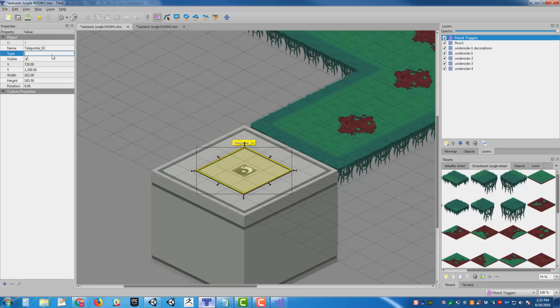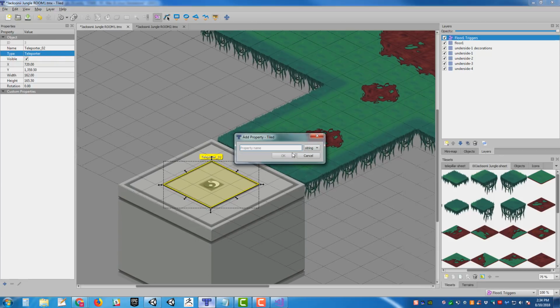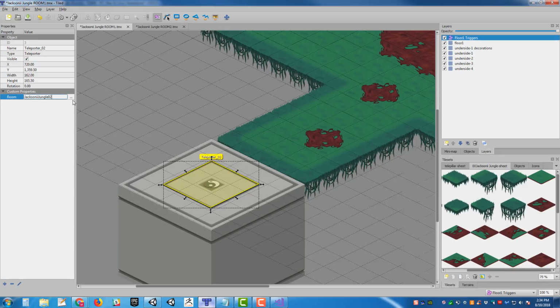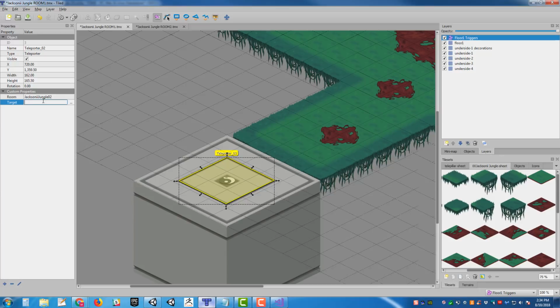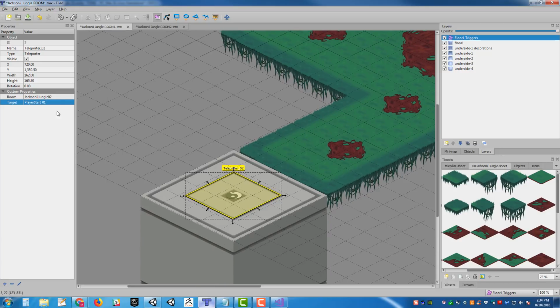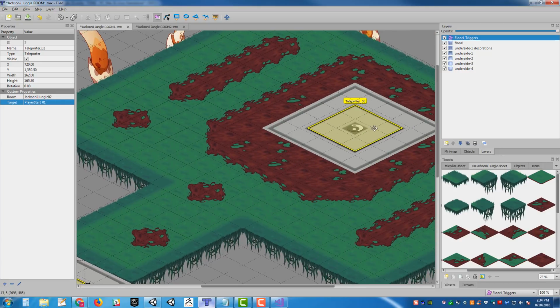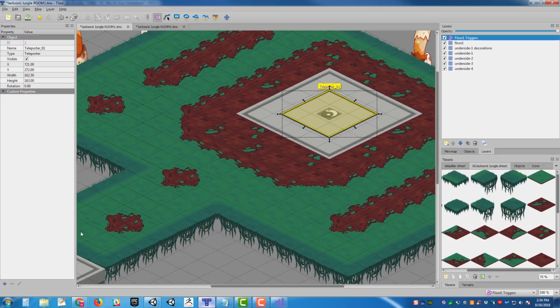Whoops, don't mean to put that in type. Type is teleporter. And then we have room. That's where we put that information. And then we have targets. We put the name of the player start that we want to target when the player enters that teleporter. And that's all the information we need for that teleporter.